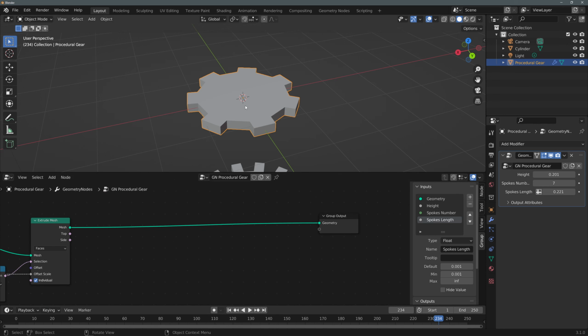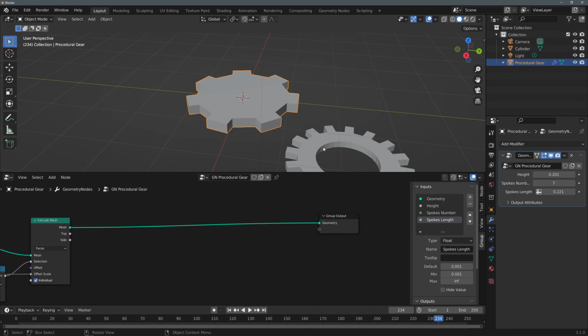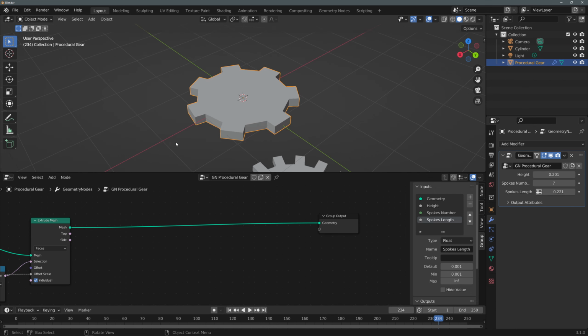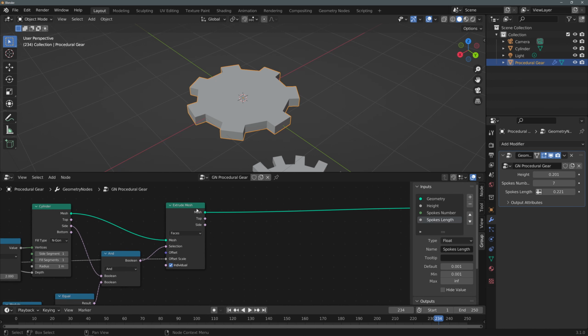How are we going to do that? Well, again, last time what we did with our cylinder over here was we just selected the top faces, we inset them, and then we bridged them. So let's try to do that the same way here. We're going to select our top faces from not our extrude mesh, but from our cylinder. This selection will still only select the top meshes. So we have it selected. Now we need to inset it. Unfortunately, as of Blender 3.1.0, there is no inset node.